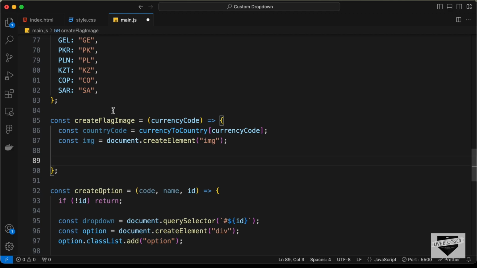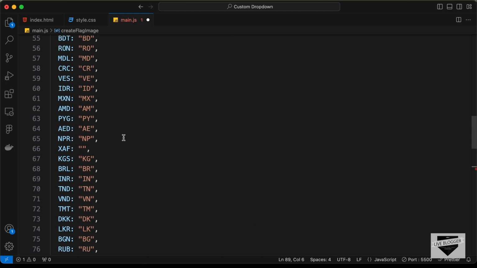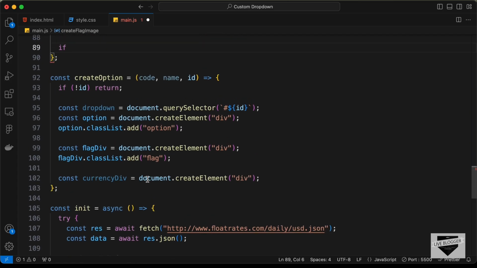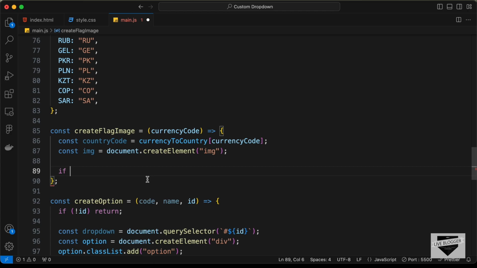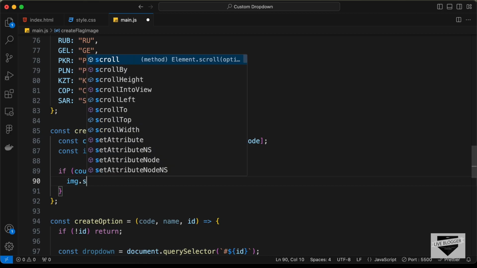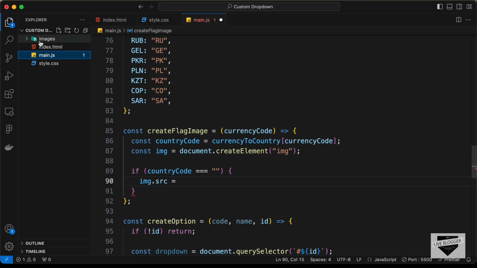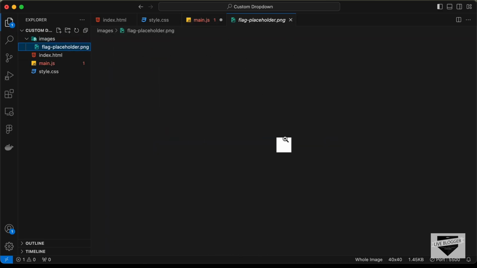So first of all, let's check whether the country code is available. If you scroll up, here we can see that for some of these values we don't have the country code. So let's go ahead and check whether the country code is blank, and if it is blank then we'll just set the image source to a placeholder image. So here I have this images folder, and in that we have this placeholder file. It is just a white image, called flag placeholder.png.